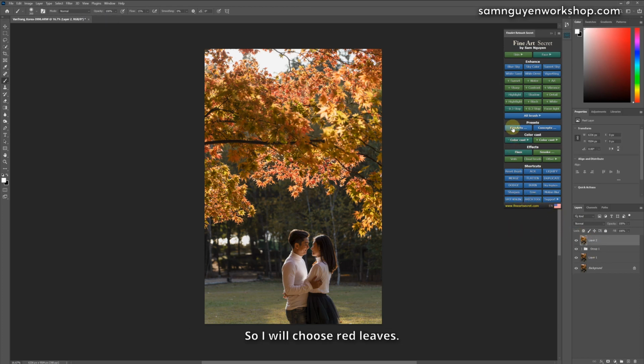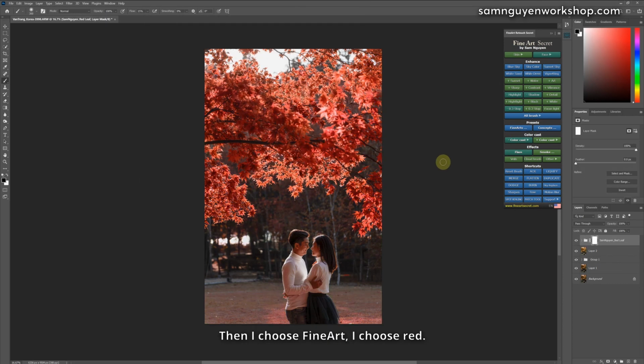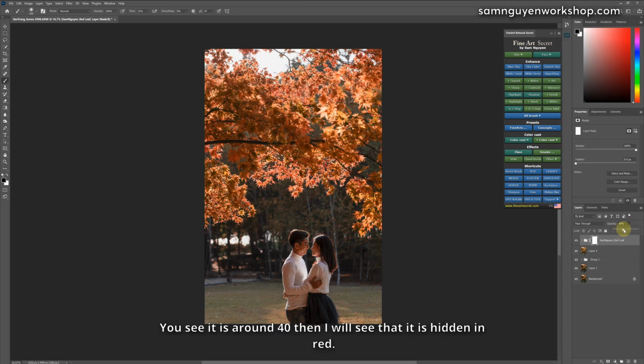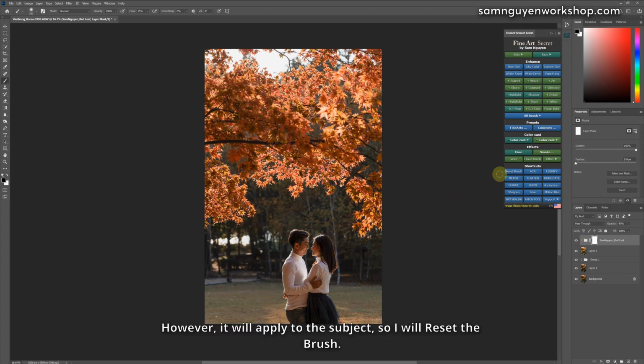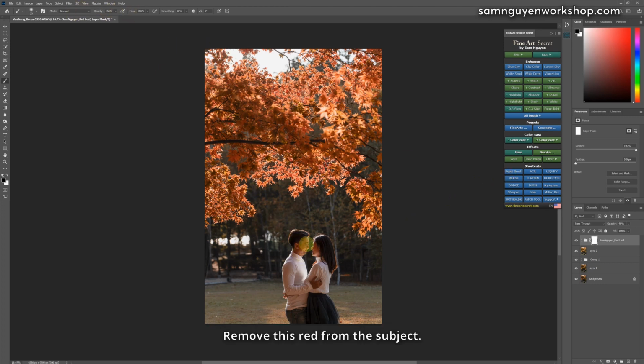So I will choose red leaves. Then I choose fine art, I choose red. I see red leaves. But it's a bit much, so I'll reduce it. You see it is around 40, then I will see that it is hidden in red. It's pretty and it's going to be even. However, it will apply to the subject, so I will reset the brush. Remove this red from the subject, so that your subject is not colored. And the grass, I wouldn't want this grass to be red.